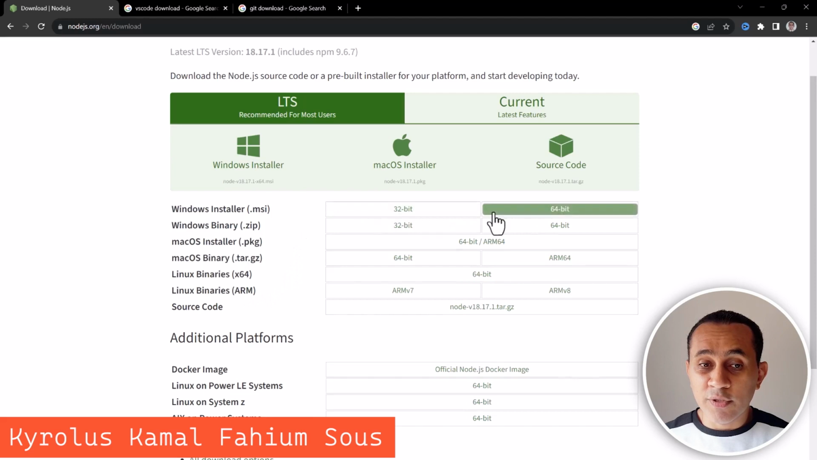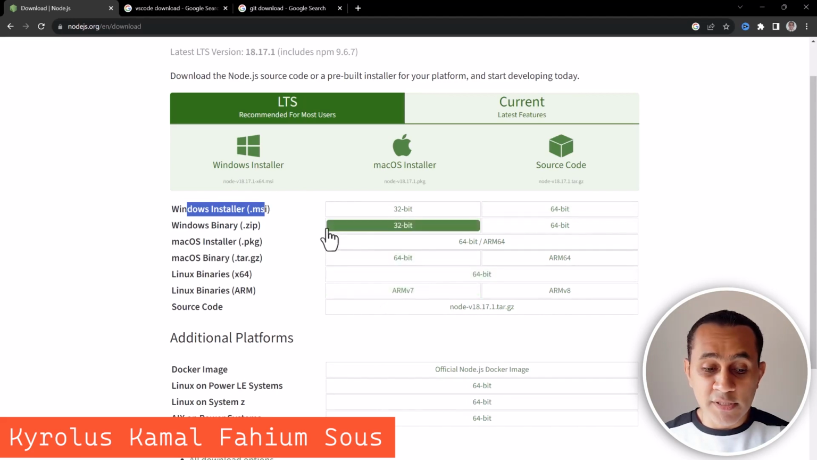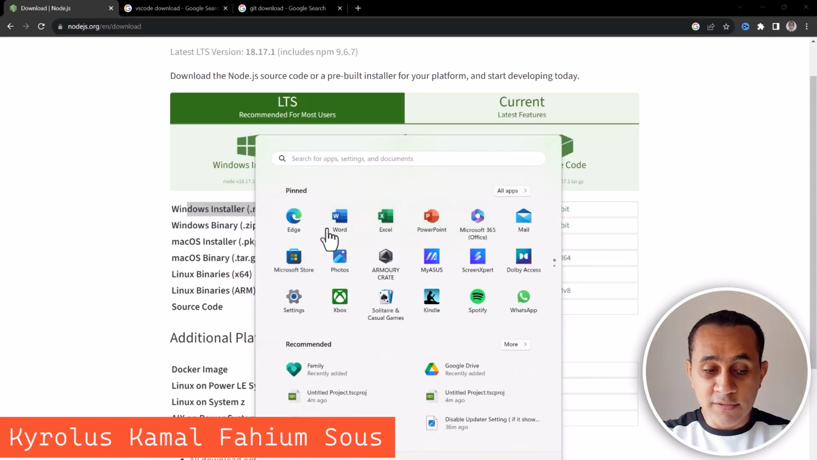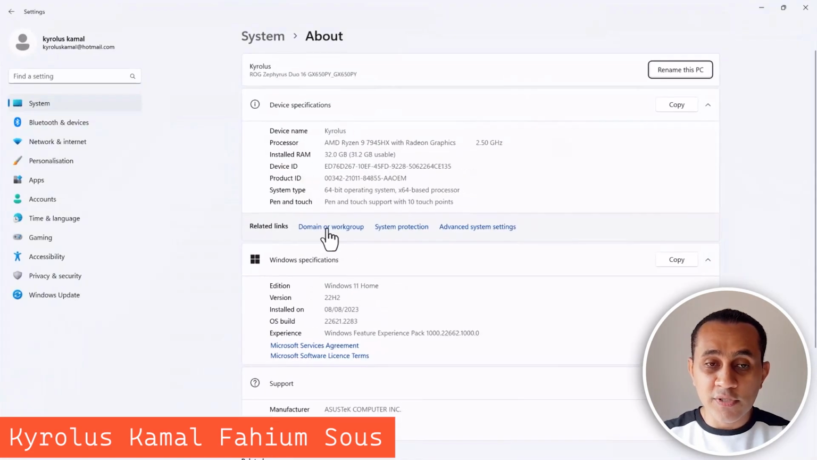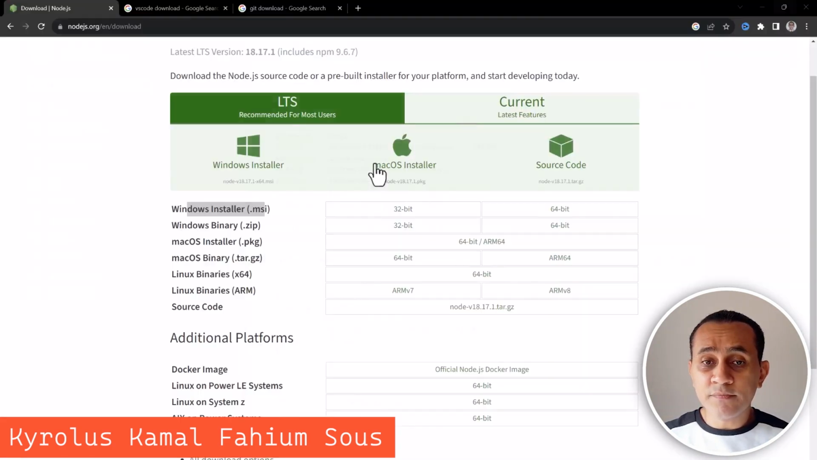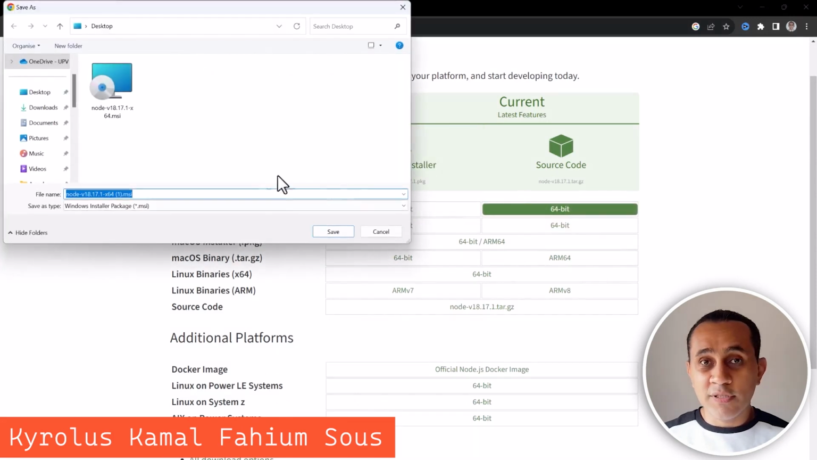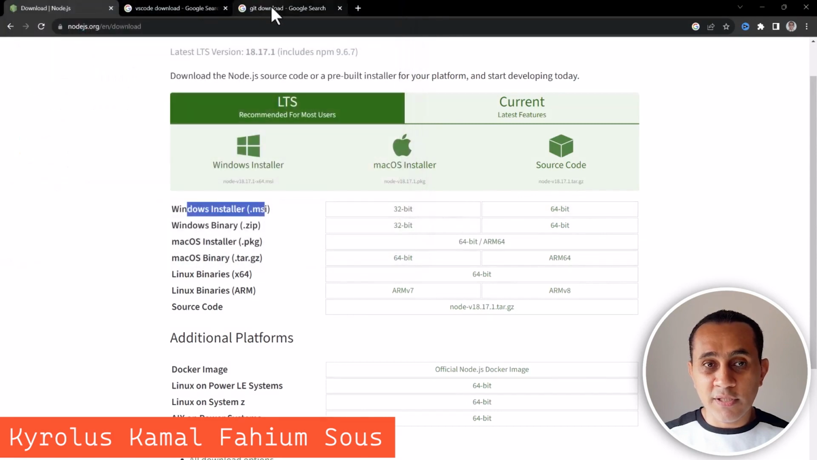Okay, for me I will use Windows installer for 64-bit because my system is 64-bit. If you want to know, you just open start menu and then write about, then choose about. You can find this in system type. Okay, then click here to download it. I have already downloaded, so I will not download it again.